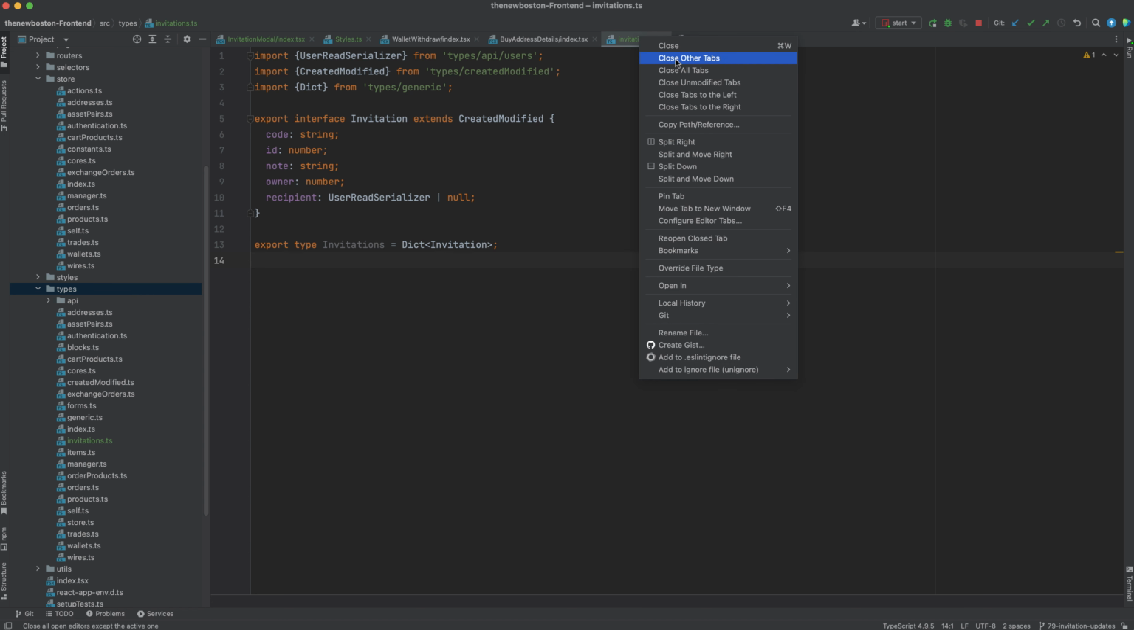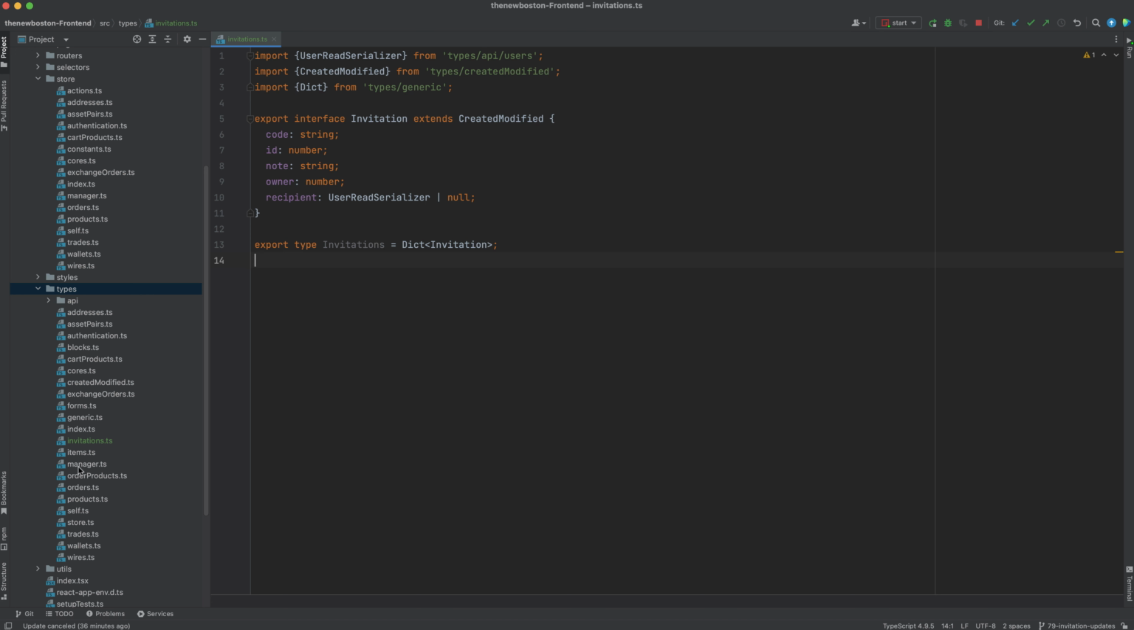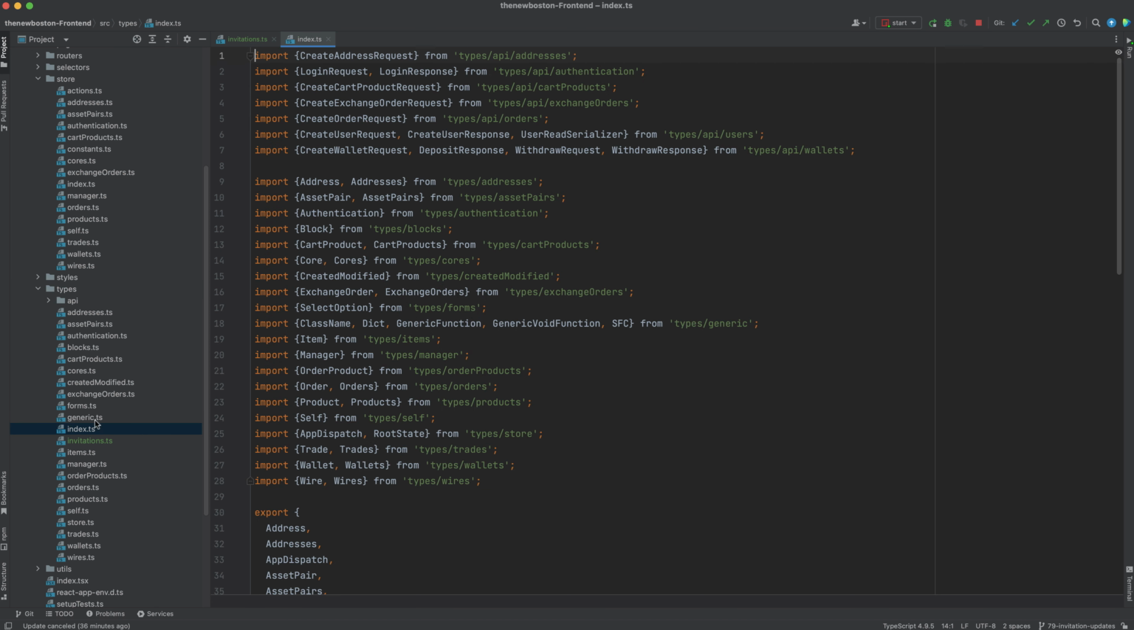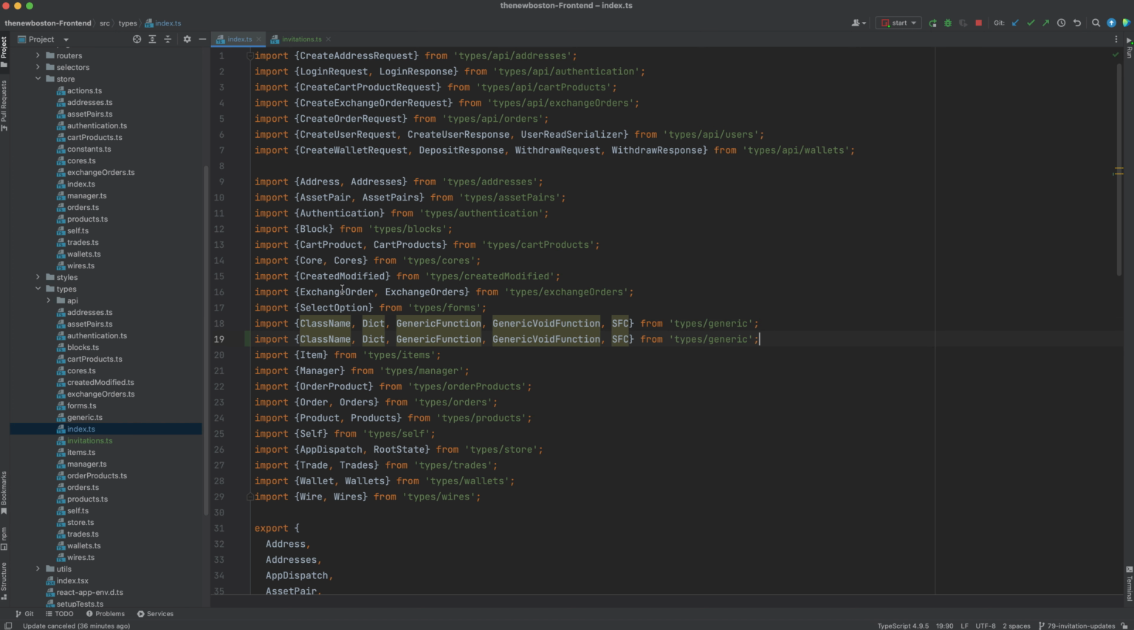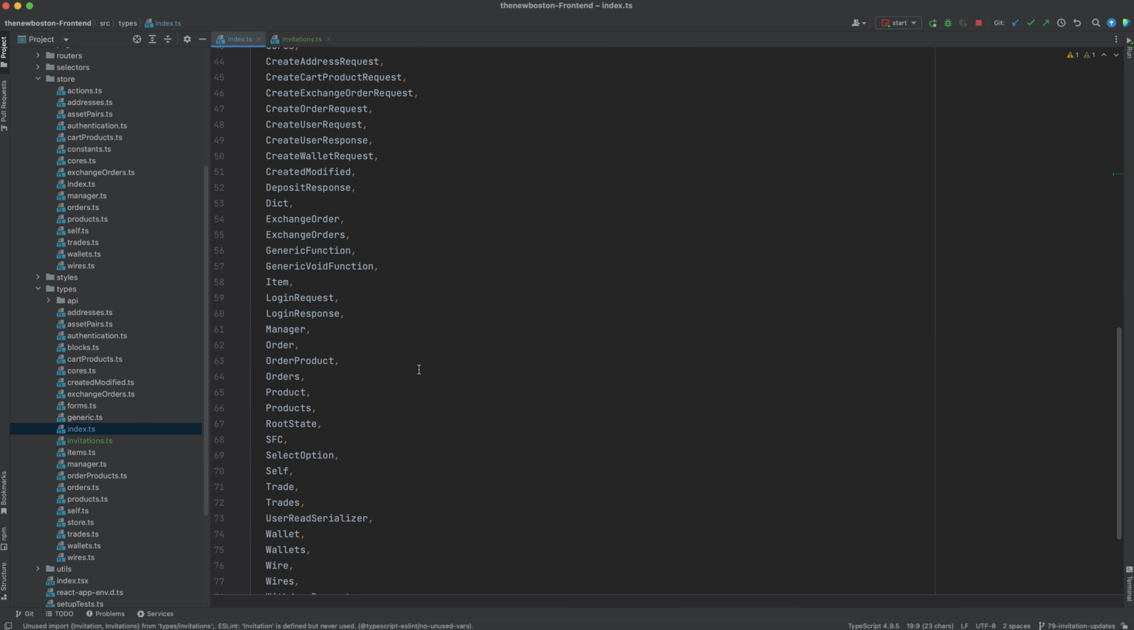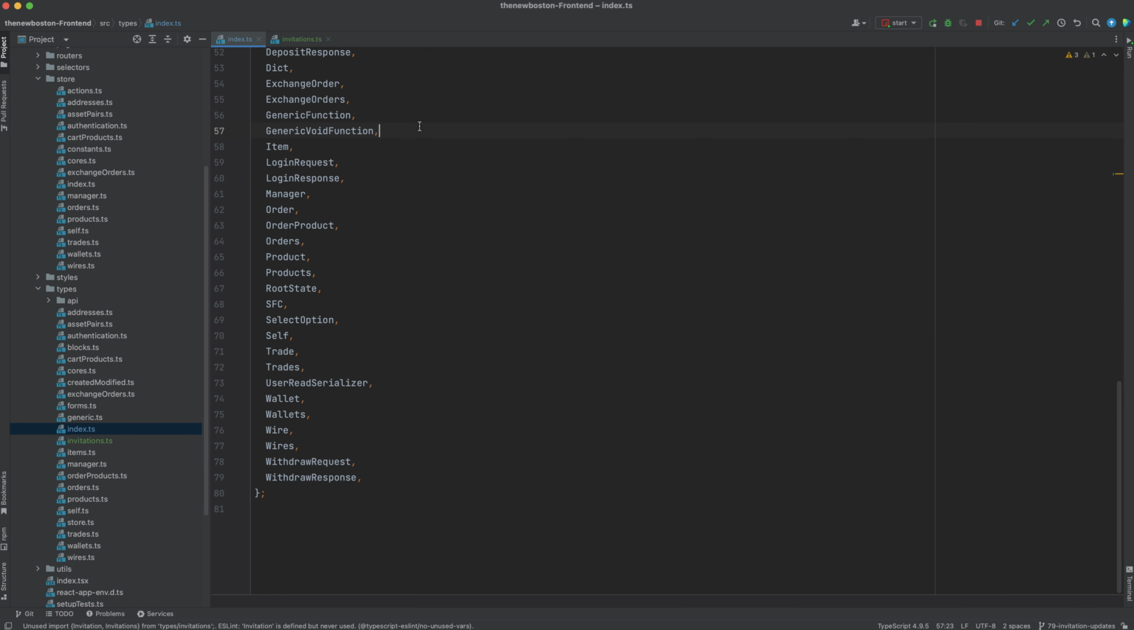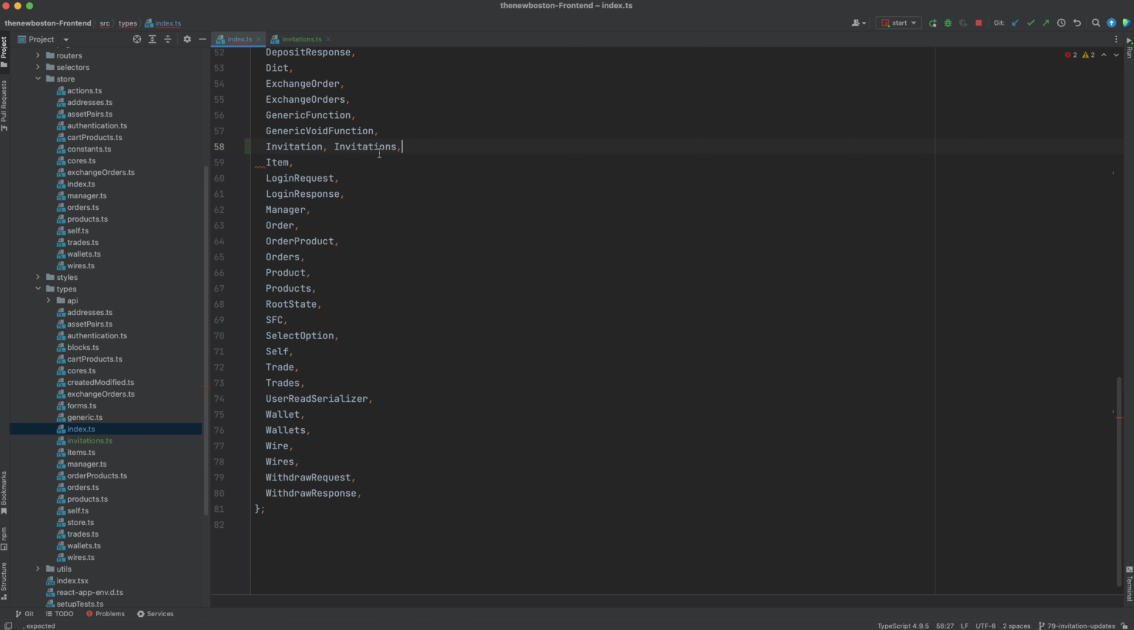So from here, let's go ahead and pretty much just import into our main index file. Invitations came over generic. Alright, so from invitations, what new types do we got? We got the invitation type for a single invitation, then invitations, which is how it's going to be stored in Redux. And then they go right here.